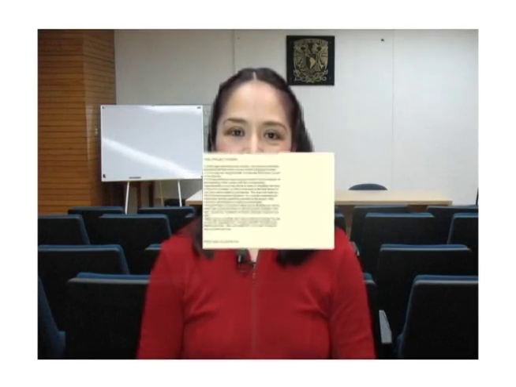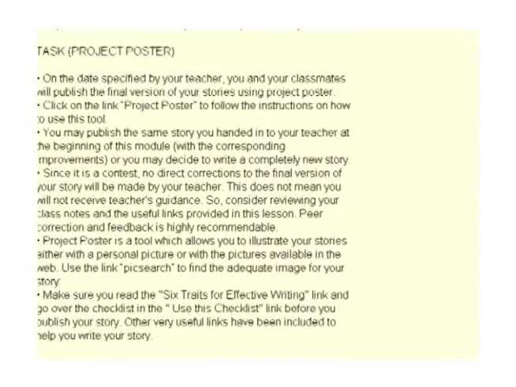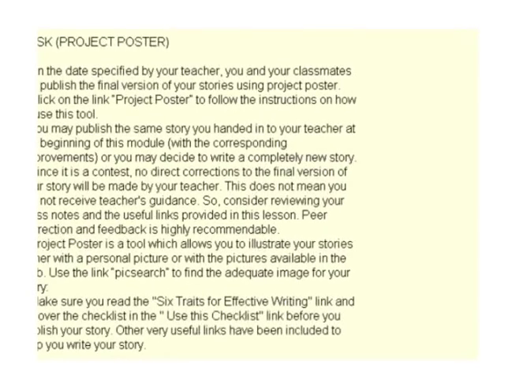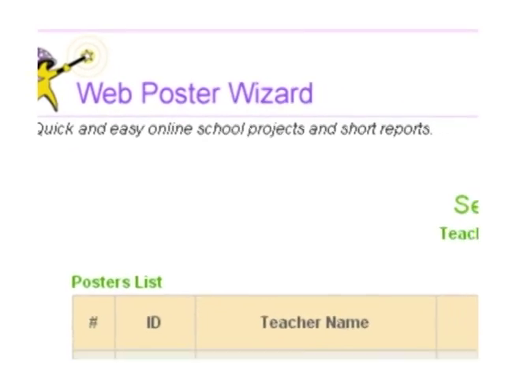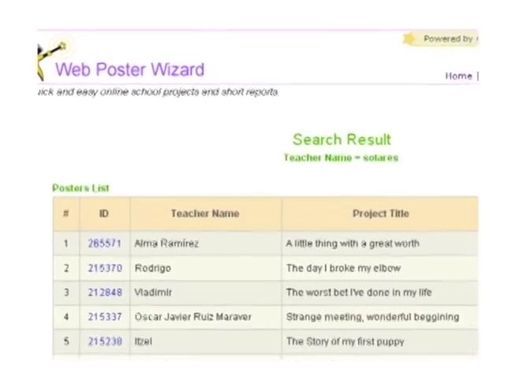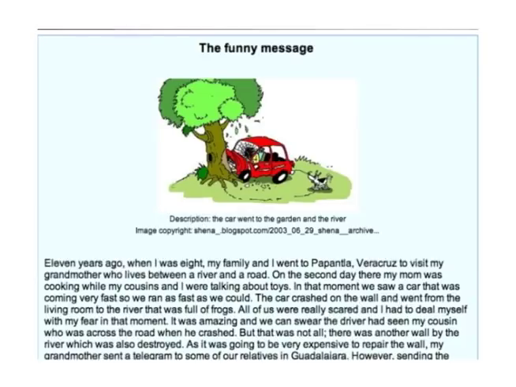The task stage was supported by Project Poster. Project Poster is a digital tool which allows teachers to create a virtual class. The virtual class looks more or less like this. As you can see, the teacher can see not only their students' names, but also the titles of their stories. Each of the students' posters looks more or less like this. They can add a picture, and they can also add up to 3 links related to their story.